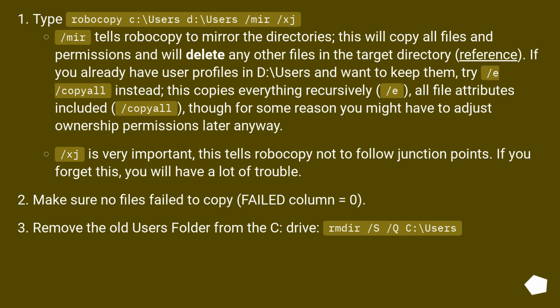/e, all file attributes included. /copyall, though for some reason you might have to adjust ownership permissions later anyway. /xj is very important. This tells robocopy not to follow junction points. If you forget this, you will have a lot of trouble. Make sure no files fail to copy; the Failed column should equal 0.